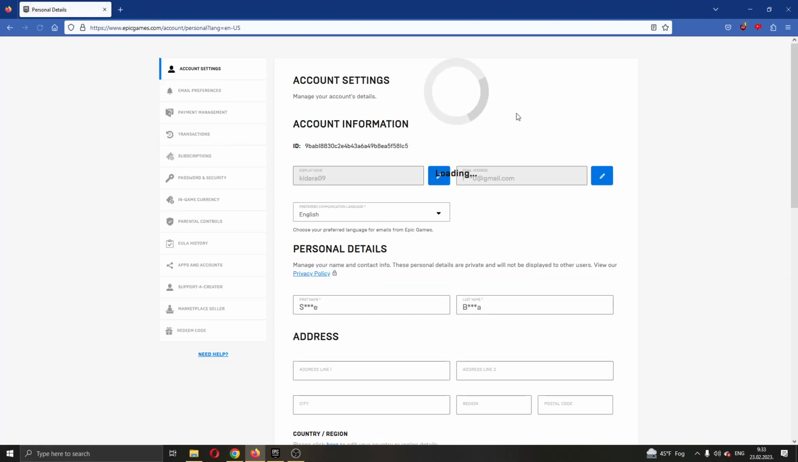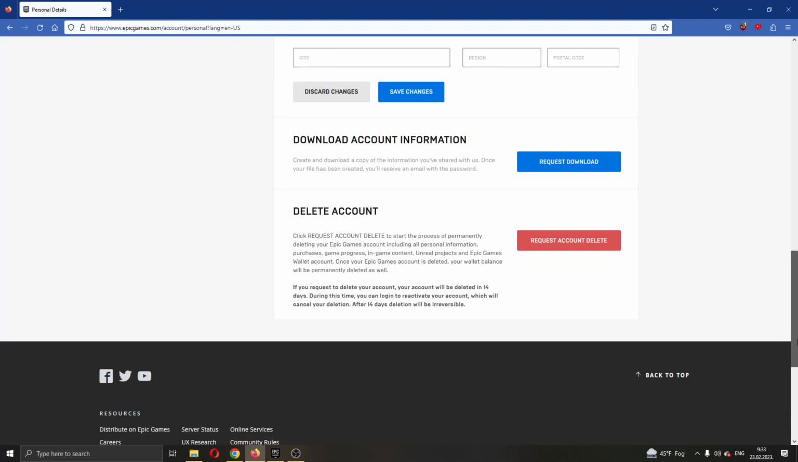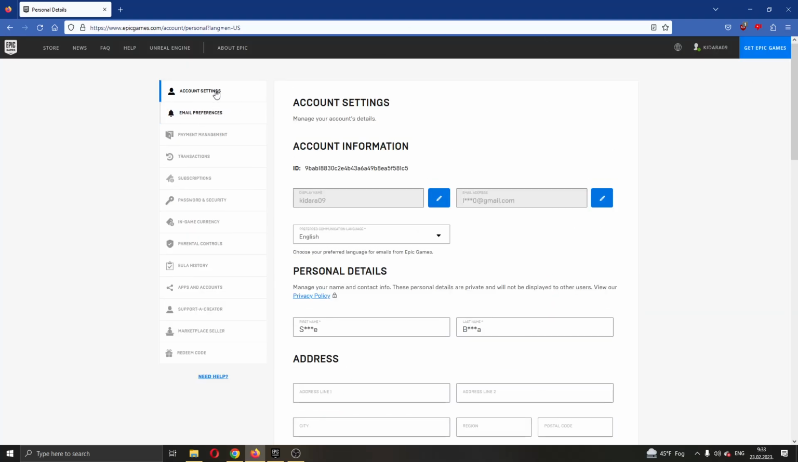Now this will open up a new external tab in our browser that will take us to the official Epic Games website. And as you can see here guys, here we can change our account settings. You can change everything regarding your account. On the left side of the screen you have multiple options such as email preferences, payment management, transactions and so on.